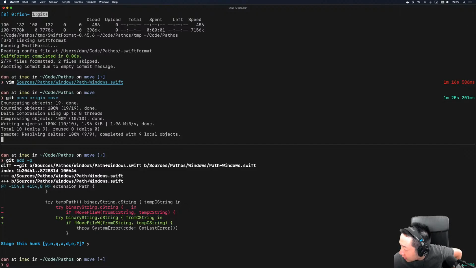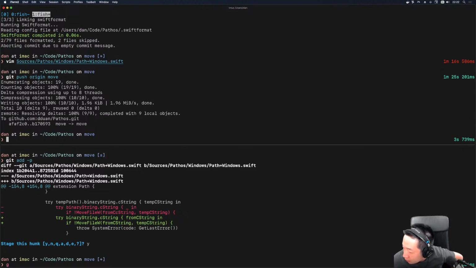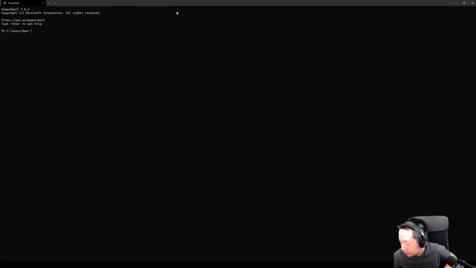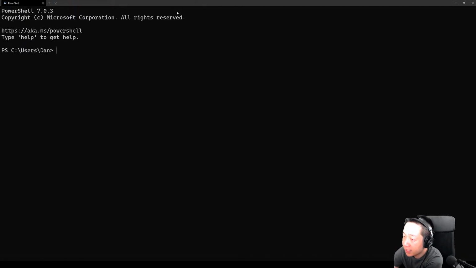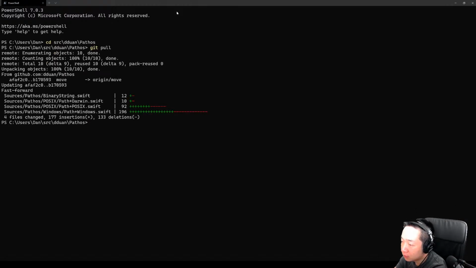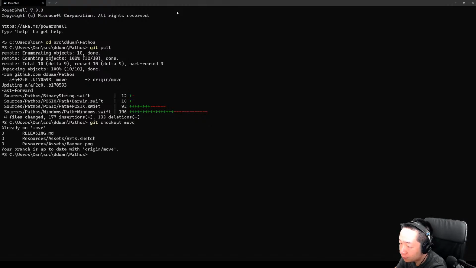I'm gonna switch scene next. Switch scene to Windows Terminal. Okay, there's the Windows Terminal. Here you go. Make this nice and big. Can I increase the font? Yes. Not too big. Okay. All right. So let's go here. Check out move. It's up to date. Okay.